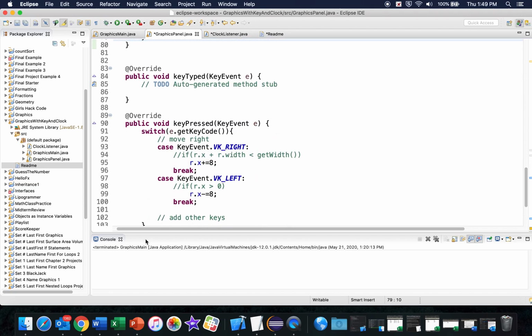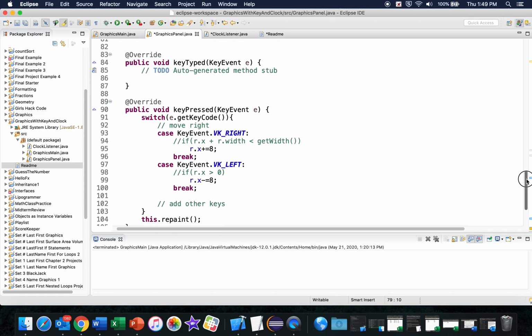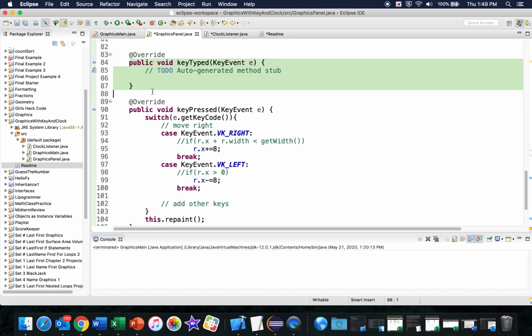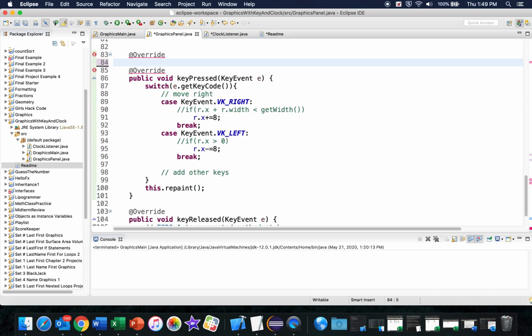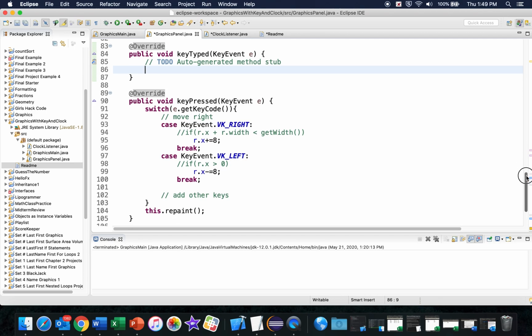These three methods here, key typed, key pressed, and key released, are all required by the key listener interface. Now you don't have to concern yourself too much with what an interface is right now, but just understand that if you were to remove this, then you're going to have some problems. So make sure that you leave that in there. You can use it if you like, but you probably really only need this one key press method.